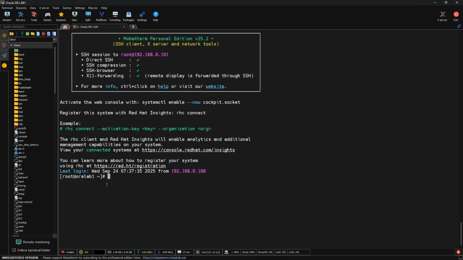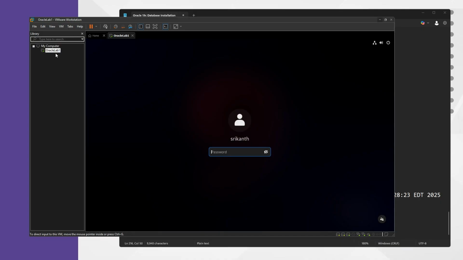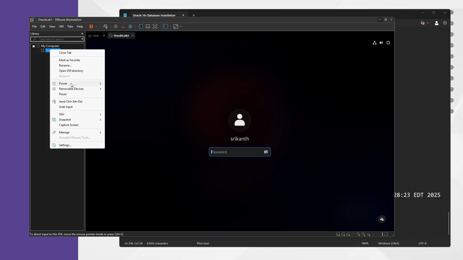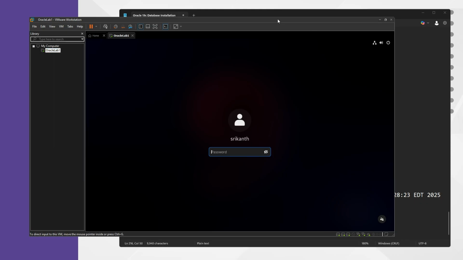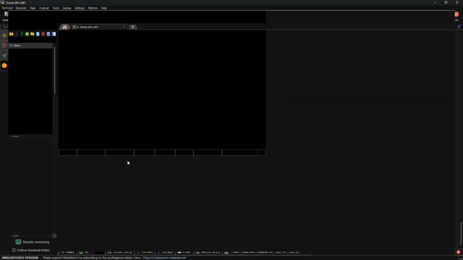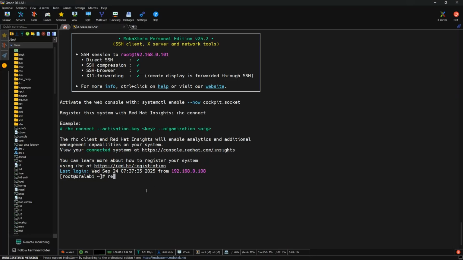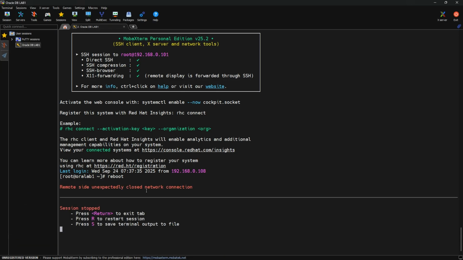I don't know why I'm losing the connection frequently. I'll quickly restart my VM if I have some issue with this. I'll just use reboot from there itself. We have made some changes, right? So let's reboot. We have added mount points, and we can reboot now.